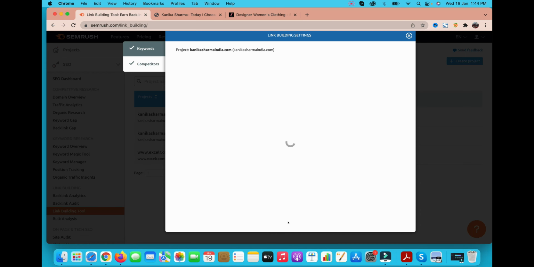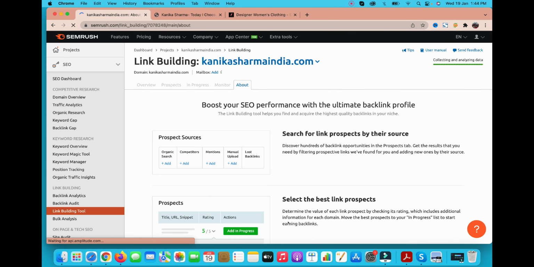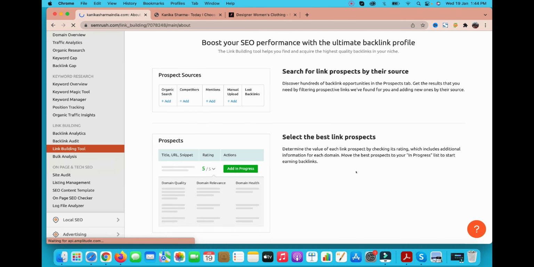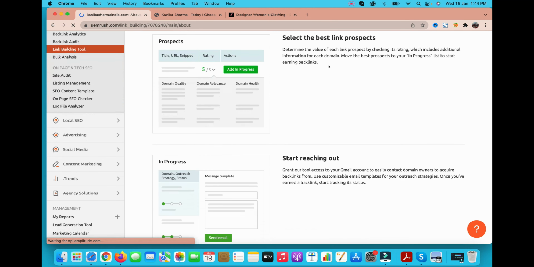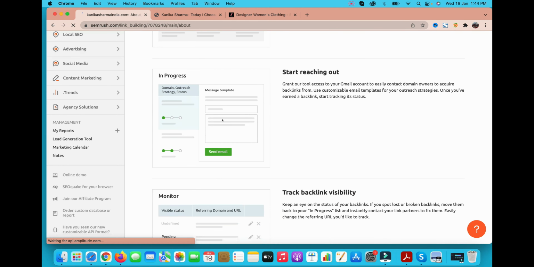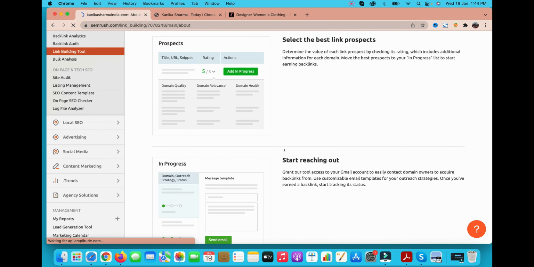So I started here. Particularly you will see here, select the best link prospect, add in prospect. They will be reaching out, showing in progress and all, and they will be tracking the visibility and all the things for me.